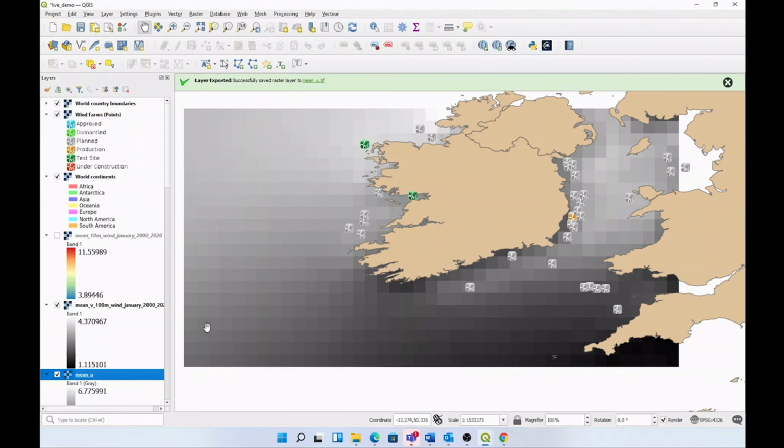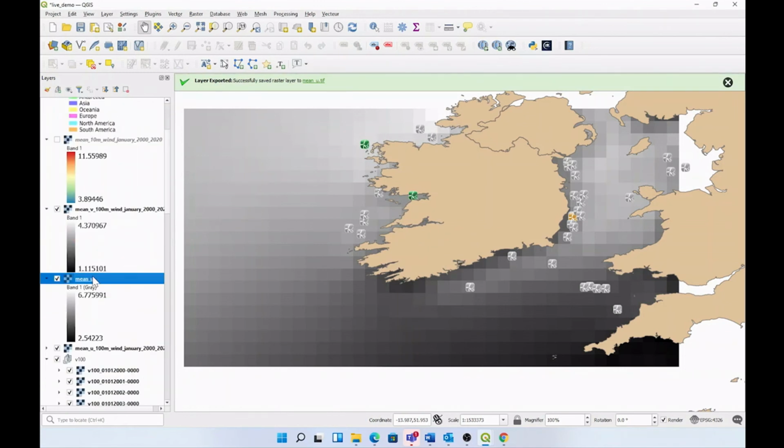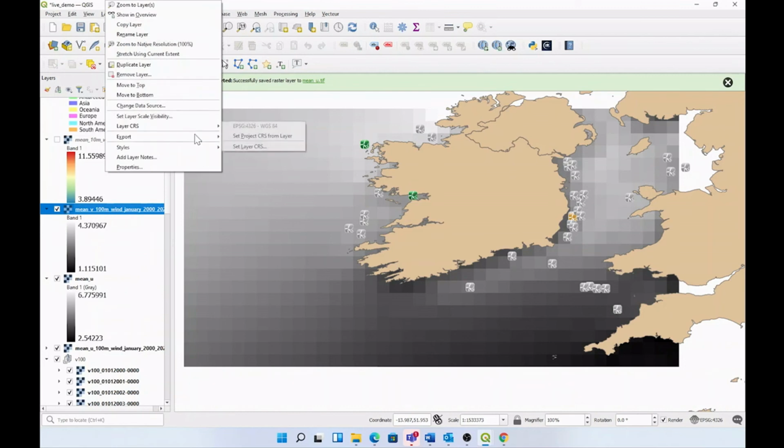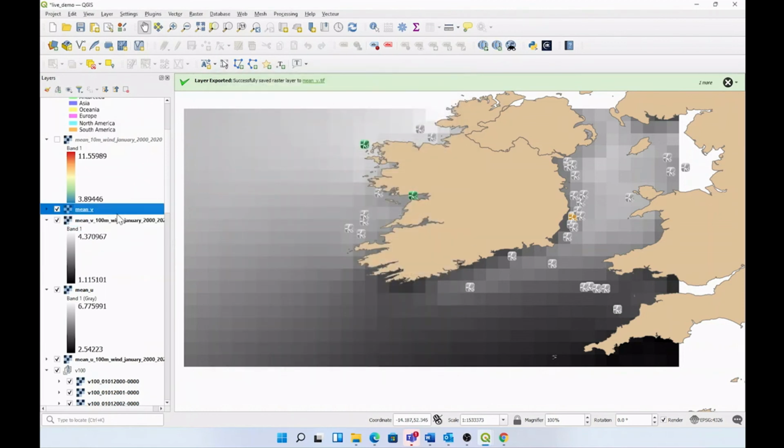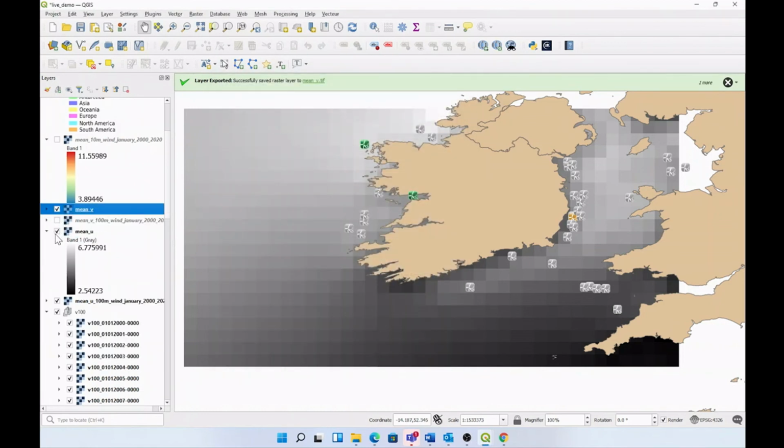Okay. So we have our mean U fix layer, and for mean V, it will be the same. Okay. So just remove the temporary layers just to keep the fixed one.